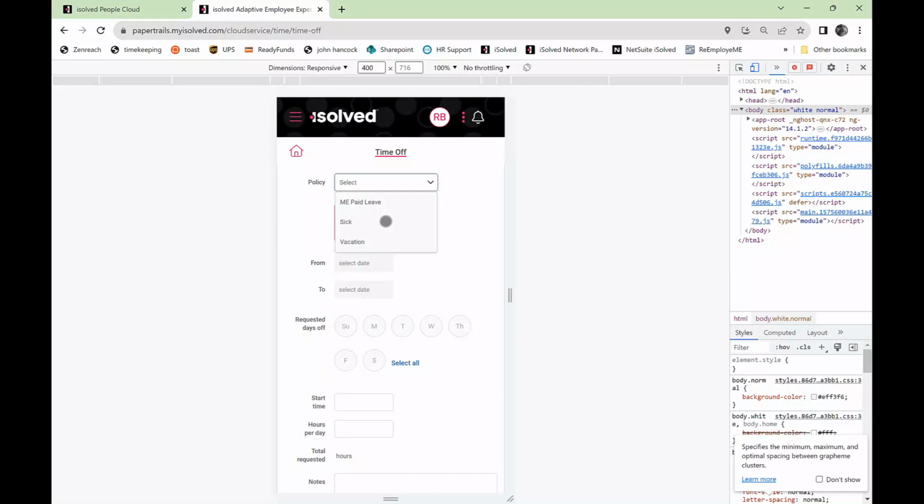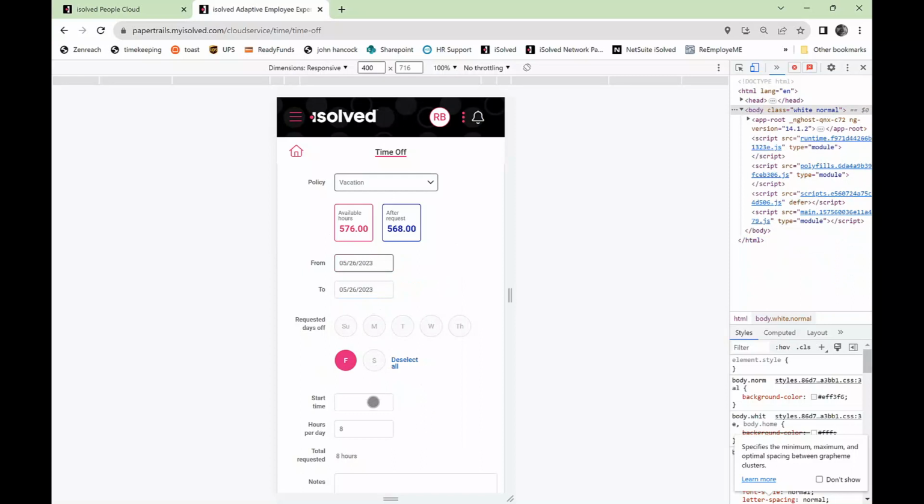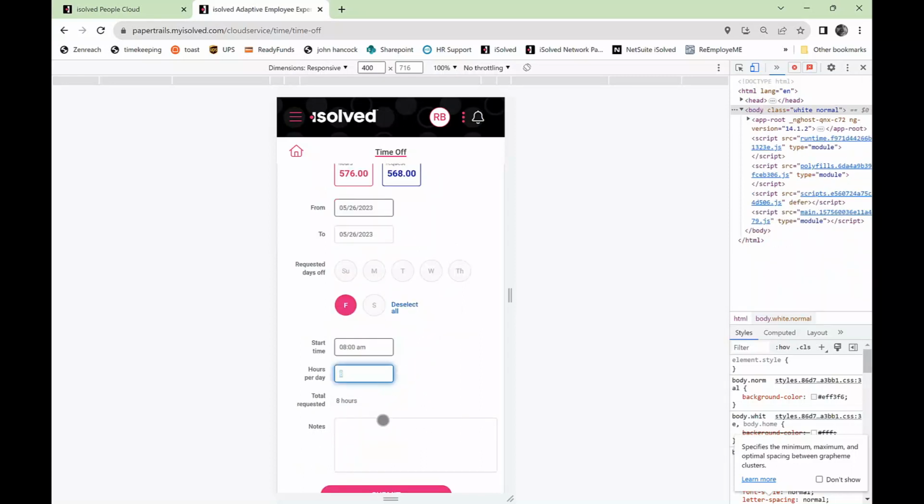Whatever your policy says, we build that in here so that they can show their time. So we're going to go in here. Let's choose vacation. So it shows exactly what they have available, what's available after their request. And I'm just going to put a day in here next week. I need a little bit of time off here. I'm going to take a long weekend over Memorial Day weekend.